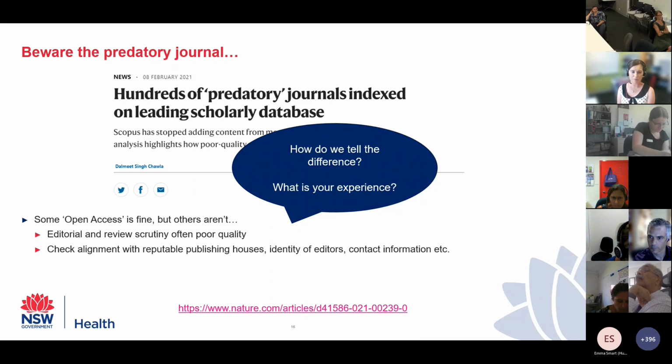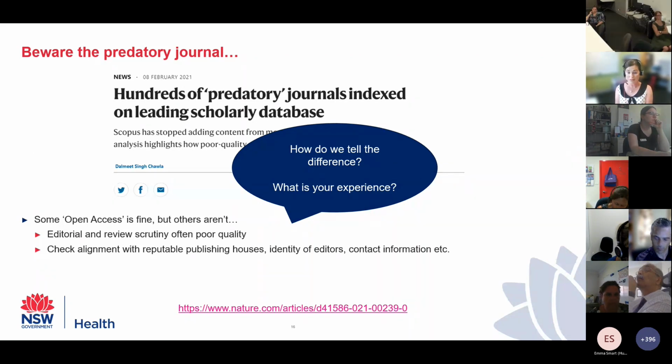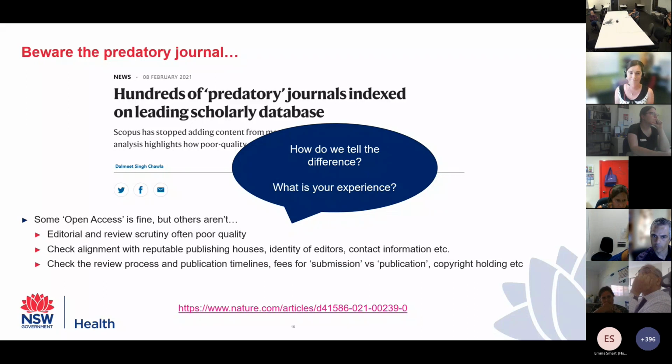And again, check alignment with those reputable publishing houses. Editors: can you contact them easily? It's like trying to help maybe an older relative with the internet. Can I buy from this website? Am I going to get scammed? One of the big things is, can you actually contact the website? Think about the same for a journal as well. If you can't, I reckon it's spam. And again, check the review process, timelines, fees for submission. There's nothing wrong with fees for publication if you get accepted. The fee for submitting, I just think that's super dodgy.